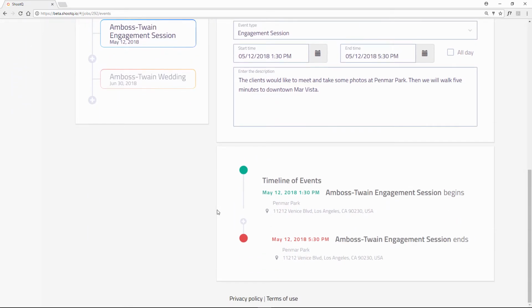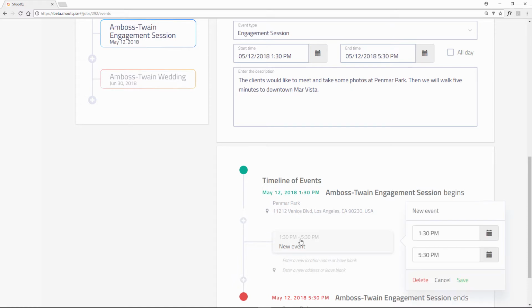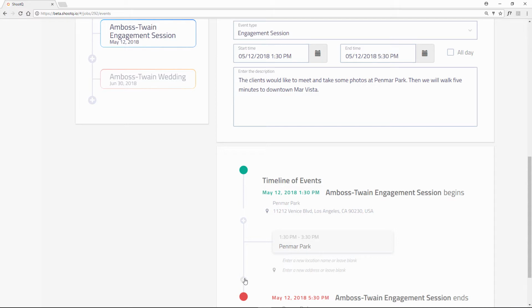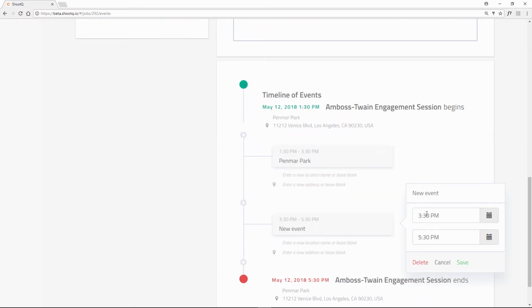As we saw before, events can also have a timeline, if you would like to further segment the event. Sub-events are added to the event timeline in the same way you would add them to the job timeline. Just click the plus button and give the sub-event a name and set a time for it. My engagement session will occur in two different locations, so I'll create two sub-events. You can further add a location name and address for each of these sub-events, like this.